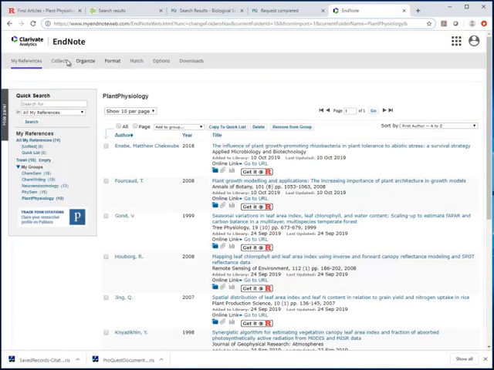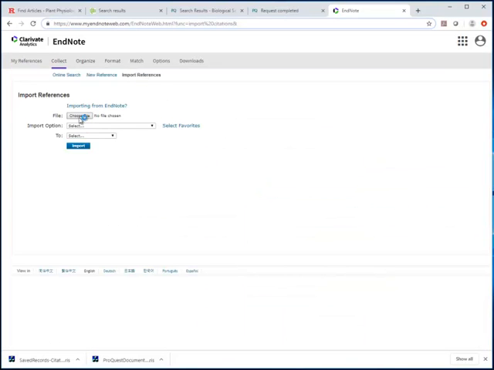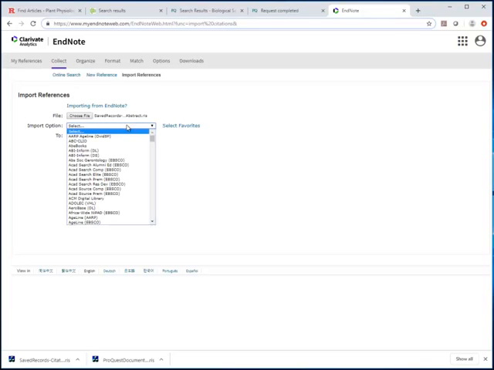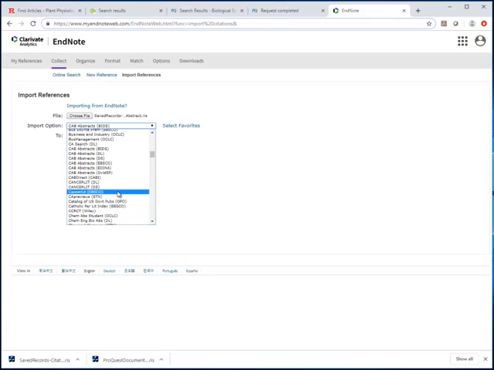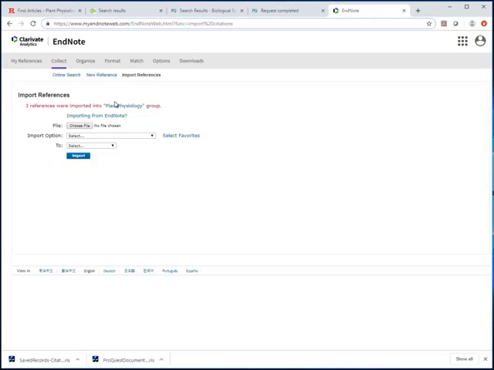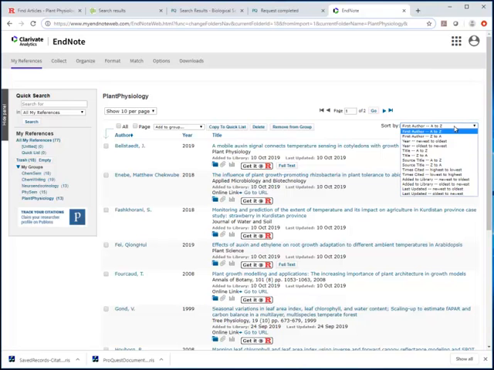We're going to go back to EndNote, collect, import references, choose file, open. In this case, it's CAB abstracts, using CABI, so CAB Direct CABI. And select the correct group, click import, and then you can take a look at what you've just imported. You might want to sort by added to library, newest to oldest.